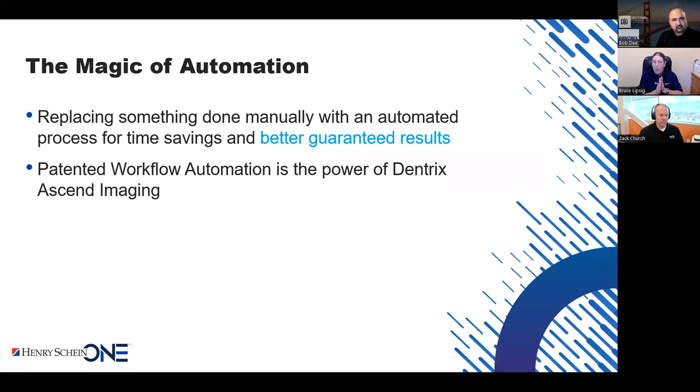And we're going to show you how we've replaced things that were done manually before with an automated process. But then we found that there was more than just the time savings that you found. It was also better guaranteed results. When we took the human element out and automated things to happen in the background with the computer, all the mistakes went away. No offense to any of the staff, but we're only human and we all make mistakes.